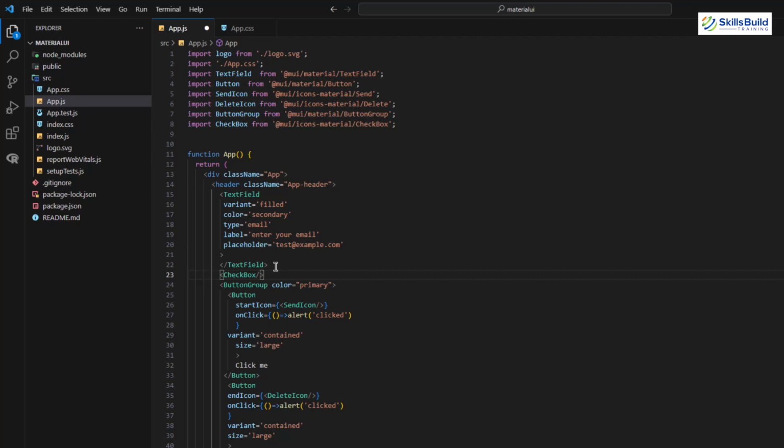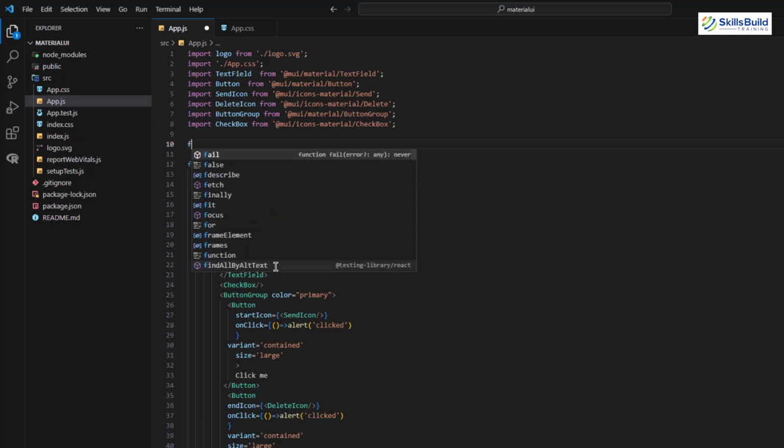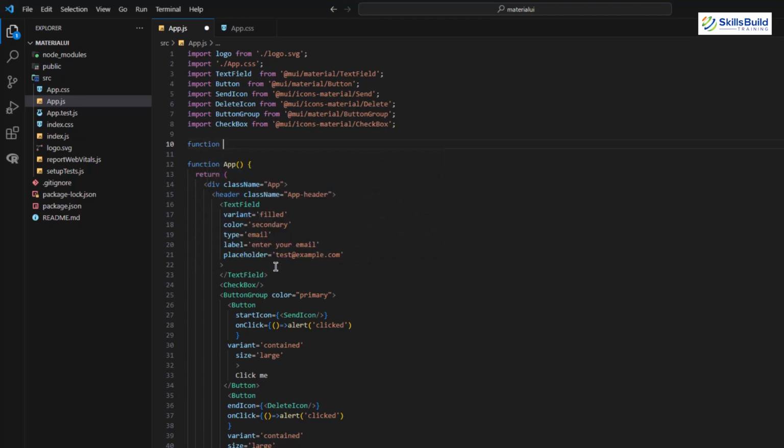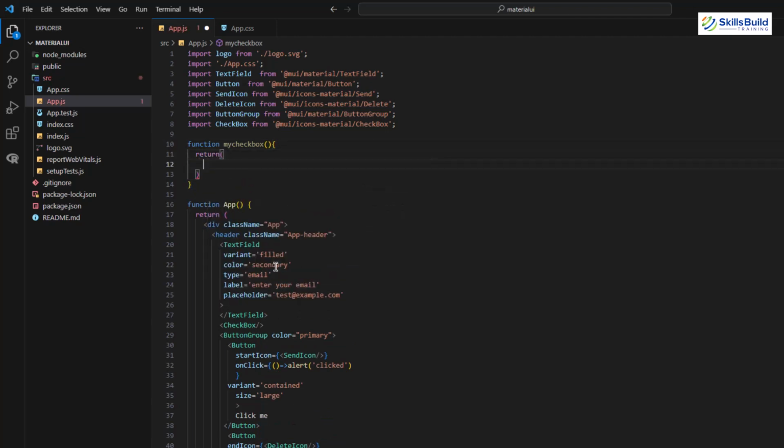So what I'm going to do here, I'm going to make a function and I'll show you how we can use that with the help of a function. Now, I'll name a function as function MyCheckbox. After that, let's have its brackets, then we'll have its curly braces. Here we go. And obviously we should have a return statement here as well. And now we are done.